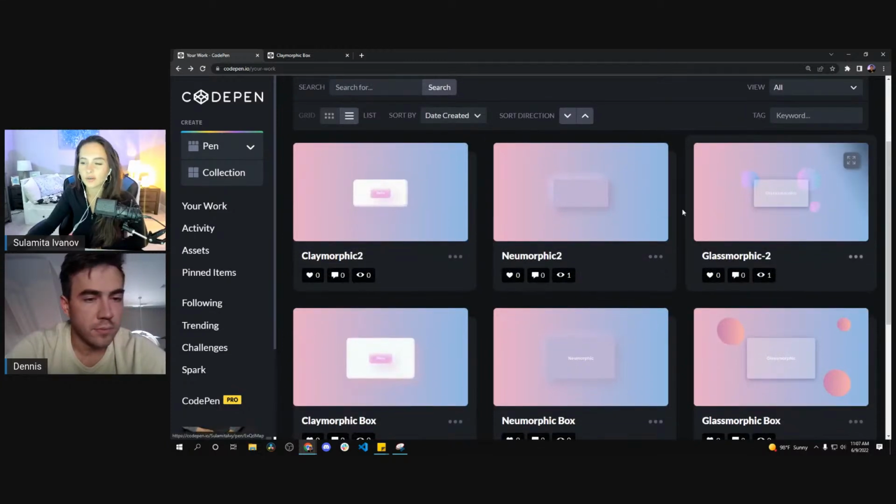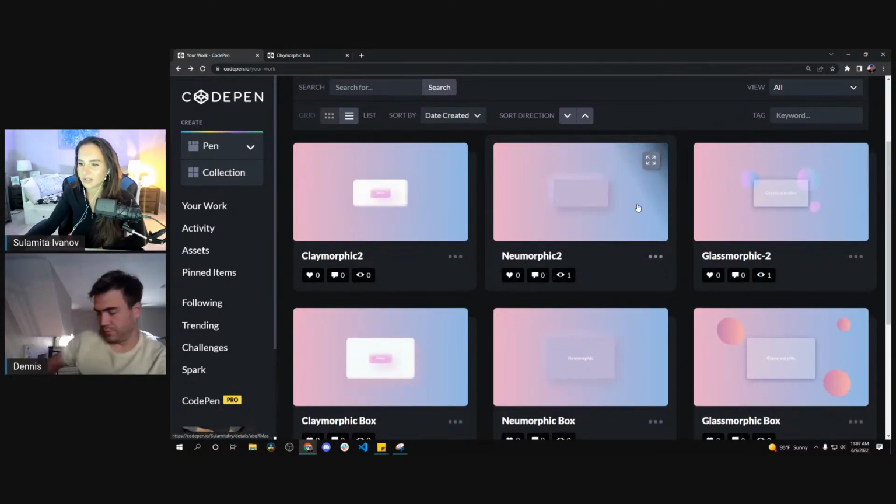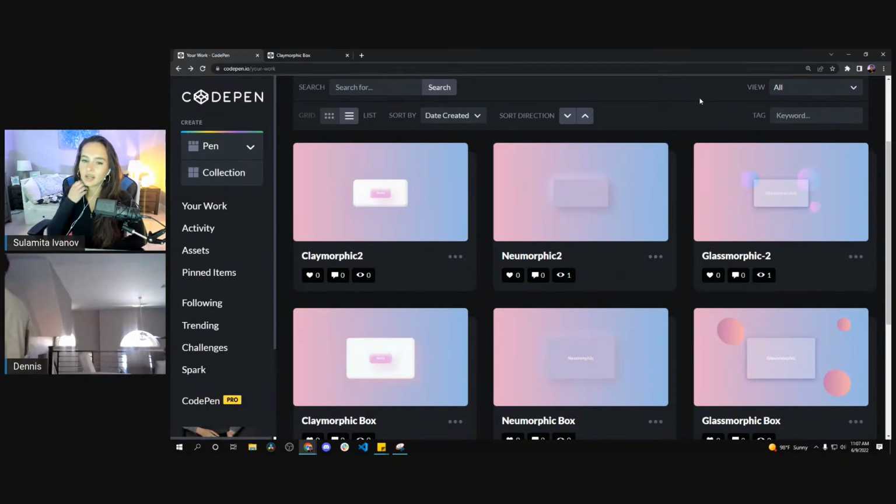So that's the nice thing nowadays, that there are generators. You don't have to sit there and try to figure out all the math for the box shadows and all that stuff in the perfect colors. I feel like that saves you a lot of time. But when I use the generators, I'll go in and start customizing them myself.